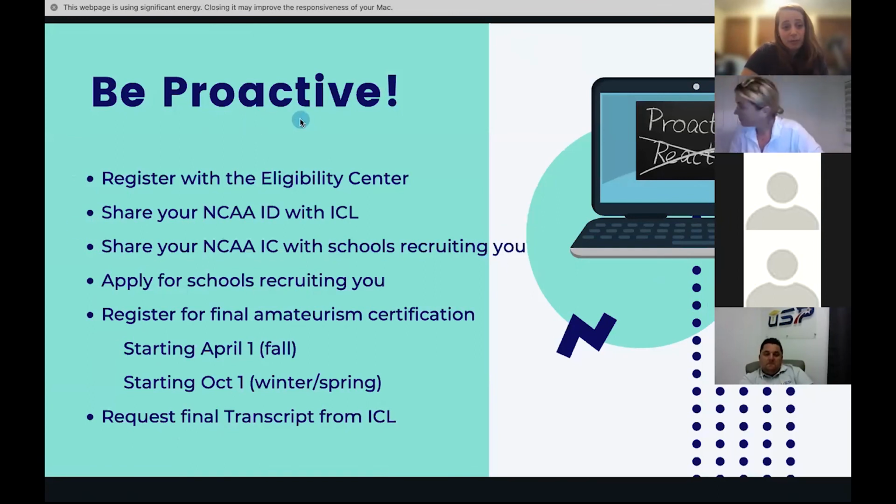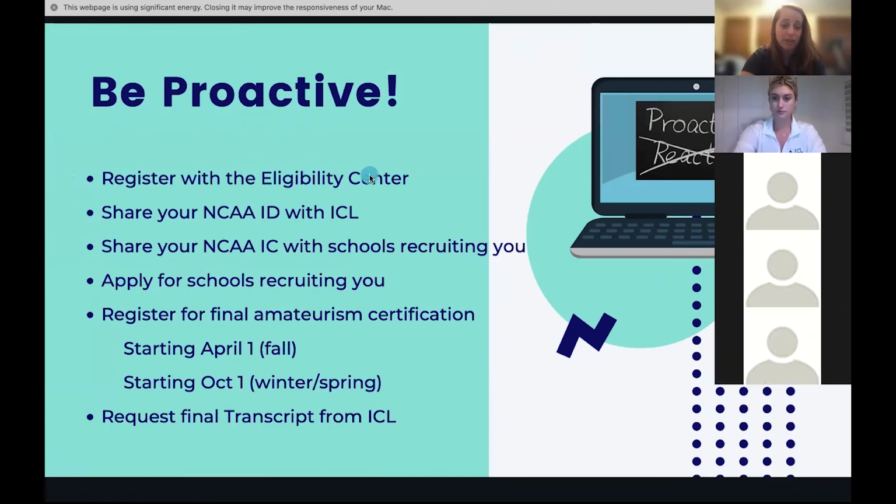We recommend that you be proactive. So like I said, if you're in 10th through 12th grade and you don't have that account yet, go ahead and set it up as early as tonight, but make sure you prioritize it this week if you don't get to it today. And then share your NCAA ID with ICL. That way we can go and add you to our school. We can add your transcripts.